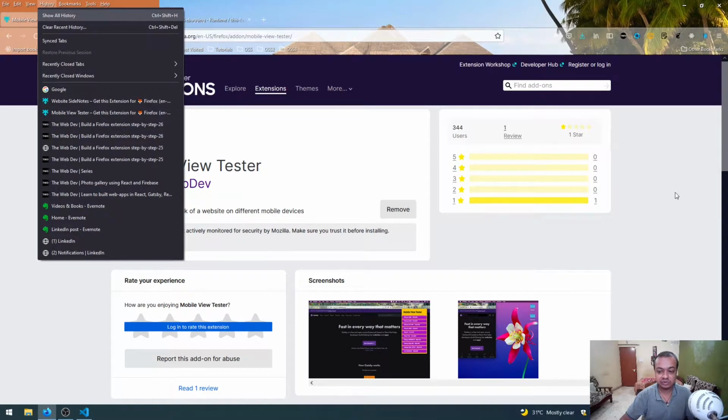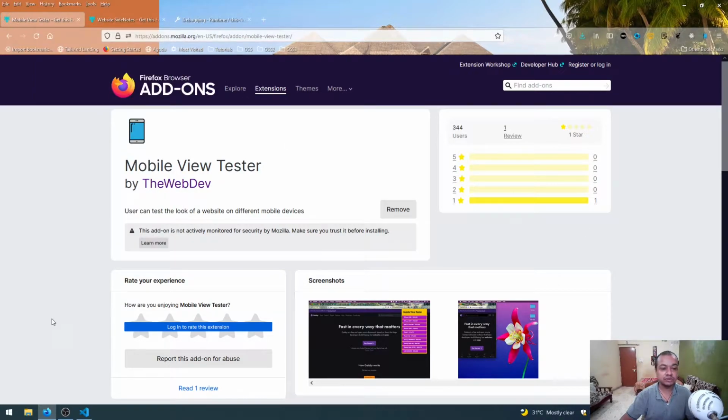Hello friends, welcome to yet another Firefox add-on video. In this video we are first going to create this mobile view tester add-on.